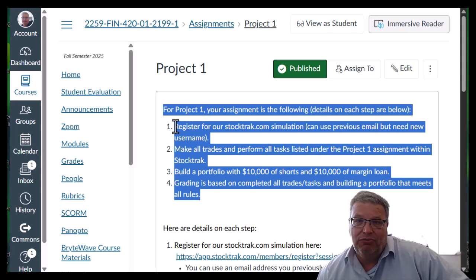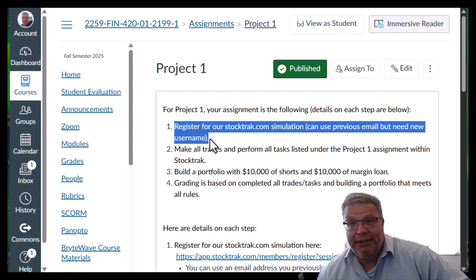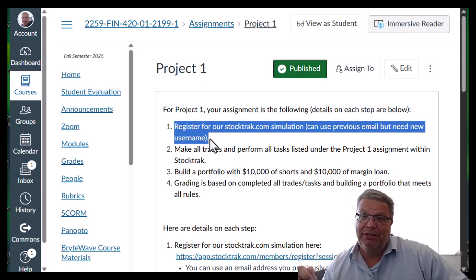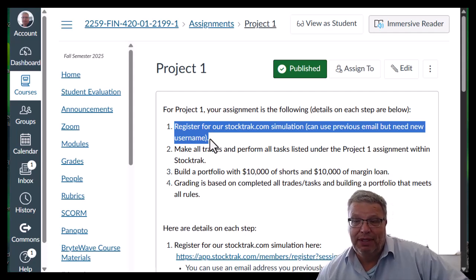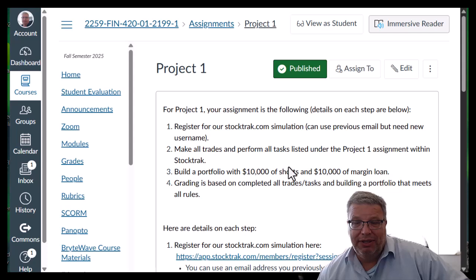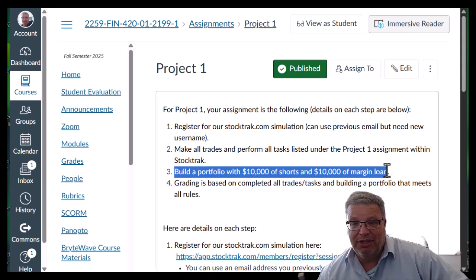Basically, you need to register on StockTrack for an account, and you have to do that even if you had used StockTrack in another course, because for student accounts you have to create a new account for every single class. You can use the same email, but you have to come up with a different username. Then you're going to make all your trades listed under Project 1 assignment within the StockTrack, and you're going to build a portfolio with at least $10,000 of shorts and $10,000 of a margin loan.